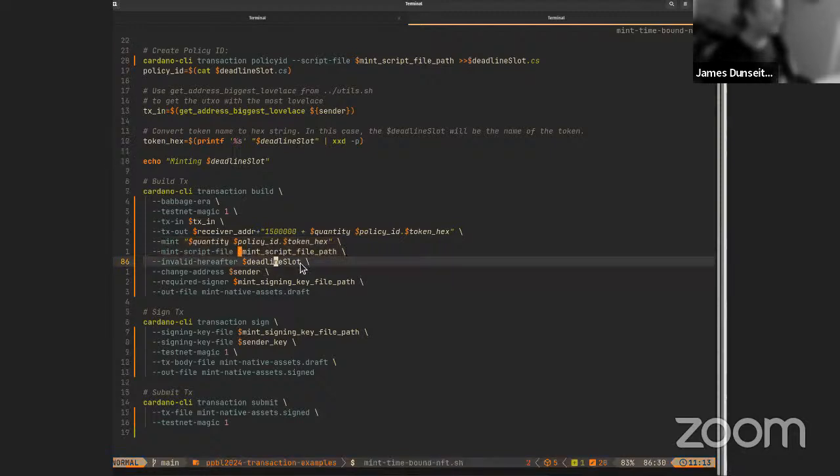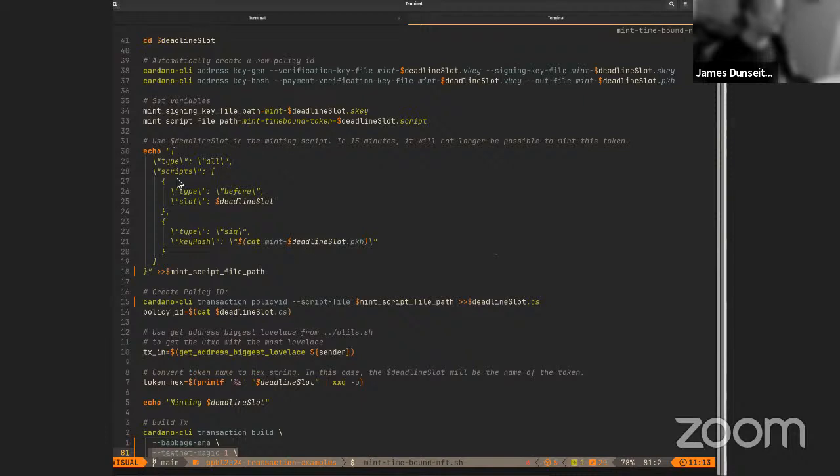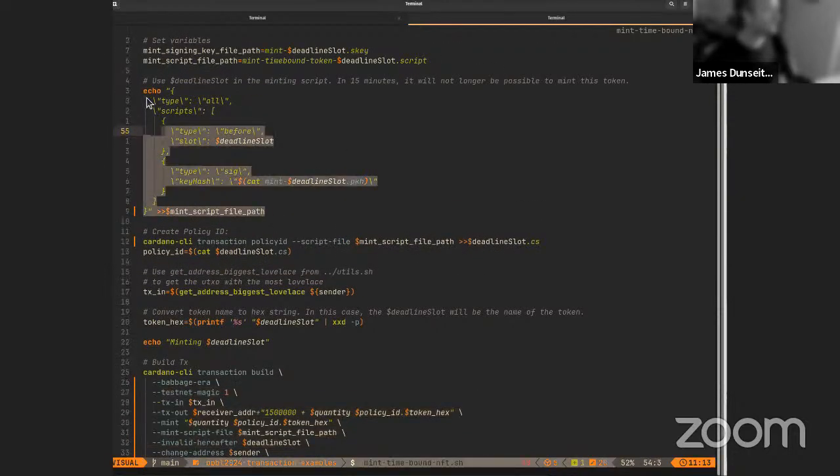It adds one key line right here, invalid hereafter. And what this says is we're going to build a transaction that won't be valid after some slot. Why? Because that's the rule we set up in this script. In this transaction, we're trying to mint a new token. To mint this token, we have to satisfy these two rules.